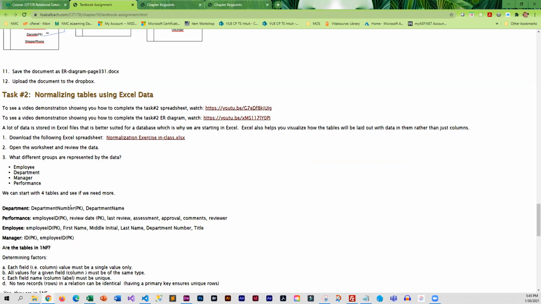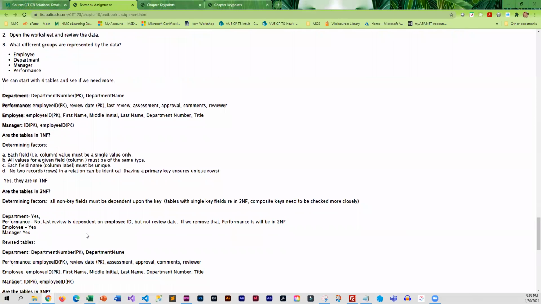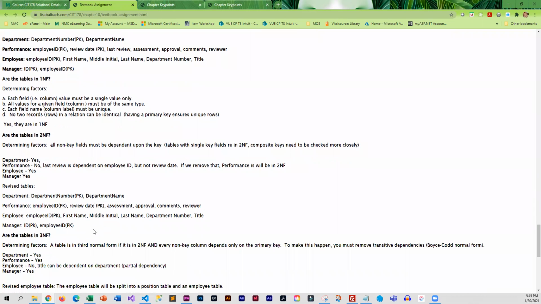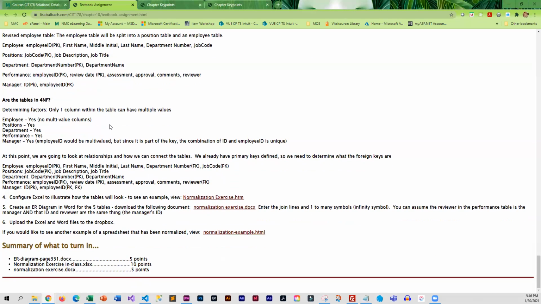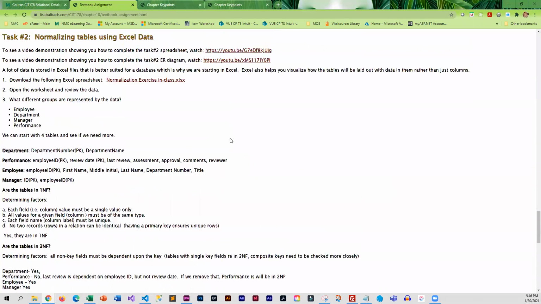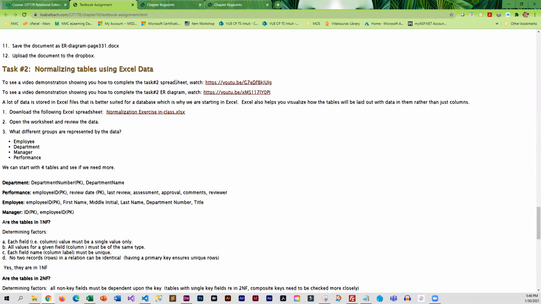So this is actually going to walk you through that normalization process. You know, what are the questions that you have to ask to determine if it's in first normal form, second normal form, and third normal form? And how do we in Excel get this data into the different sheets? So it's pretty important that you watch the videos while you are working on this, unless you are already really familiar with Excel.